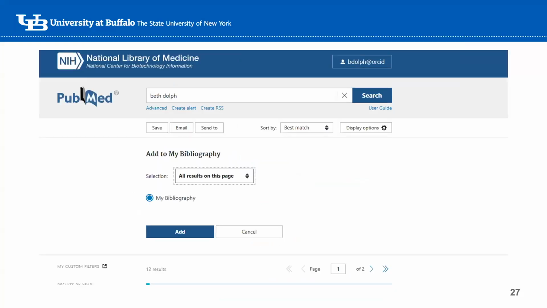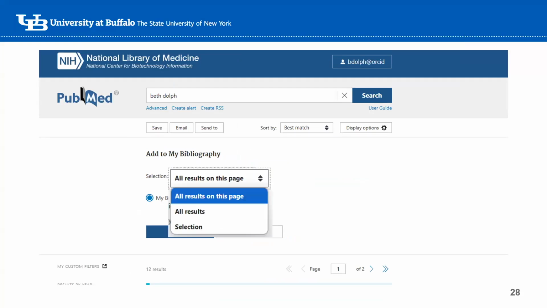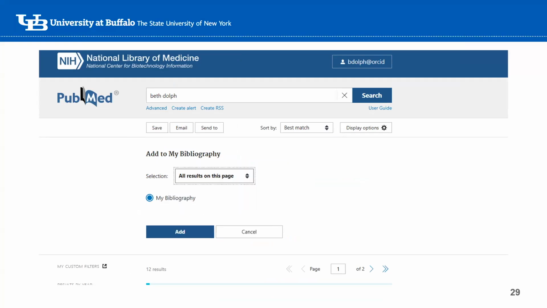And now this is the great part. You have options for how to select which citations to add. So I'll click the drop down, and I can choose to add all of the search results on a given page, or just the ones I've selected. And once you make your selection, you'll click Add, and your citations will be added to My Bibliography.